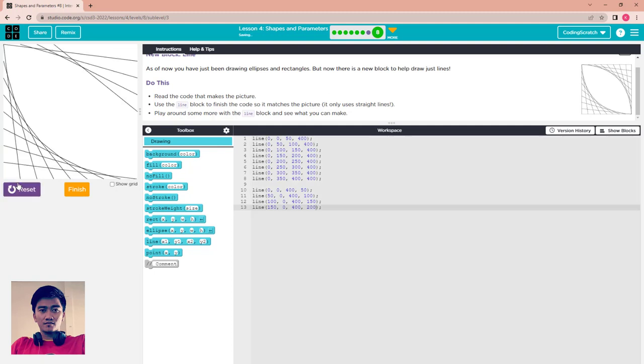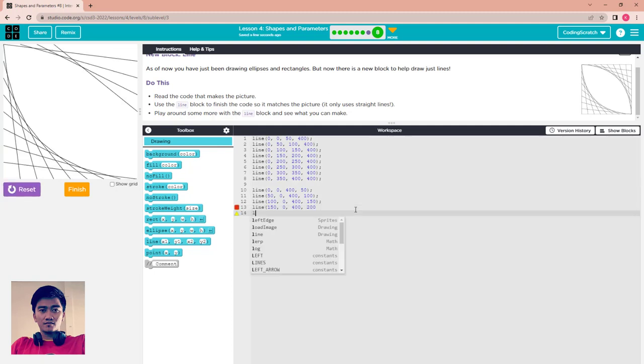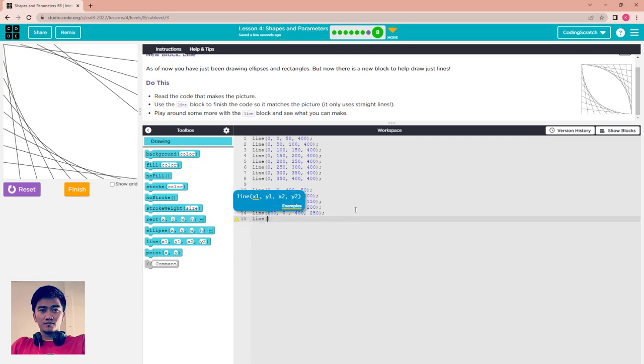Let's run. Okay, it's nearly the same as the pictures. Okay, sorry. Go to line again. This one is 200, this one is 0, this one is 400. Okay, this one is 250. Okay, line again. This one is 250, 0, and this one is 400, and this one is 300.